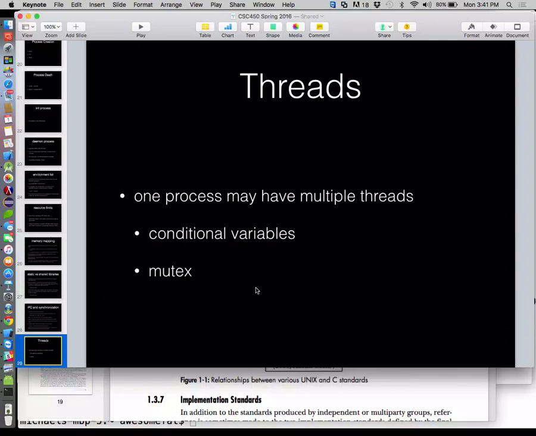Well, we have this idea of something called mutual exclusion. When I say something is mutually exclusive to something else, what does that mean? You can't have both. You have to have either one or the other.